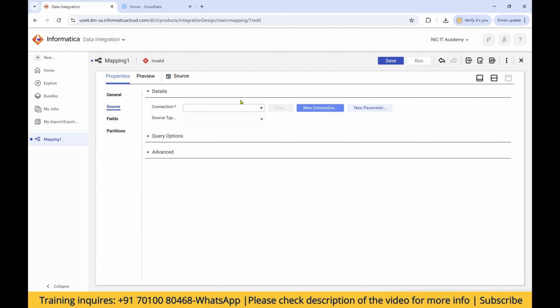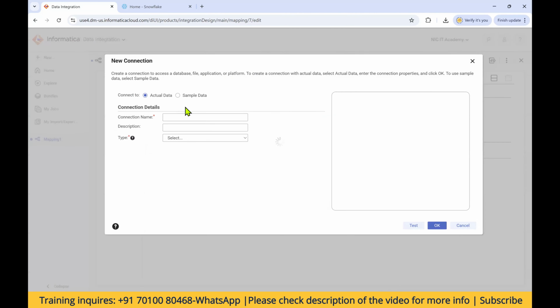But in a dev environment, if the connection is available, you can use it. If the connection is not available and you can create it, yes, you can create it. Otherwise, you have to ask them to create it. So based on the project, we'll have different options, right? Yes. So I will create one connection here.